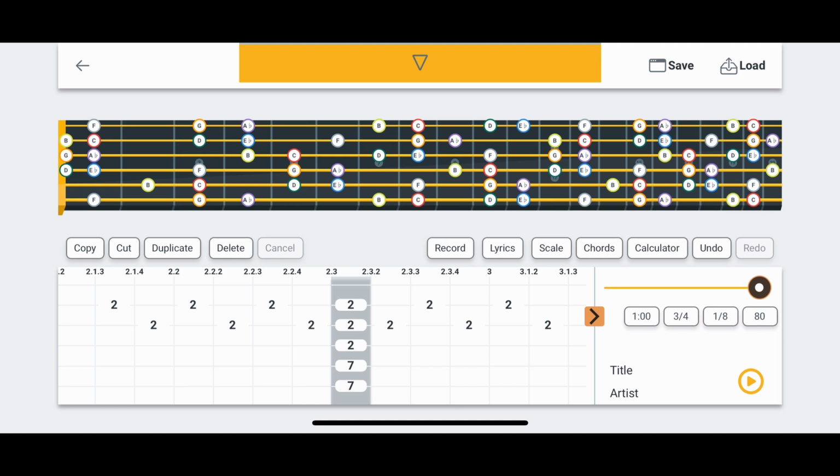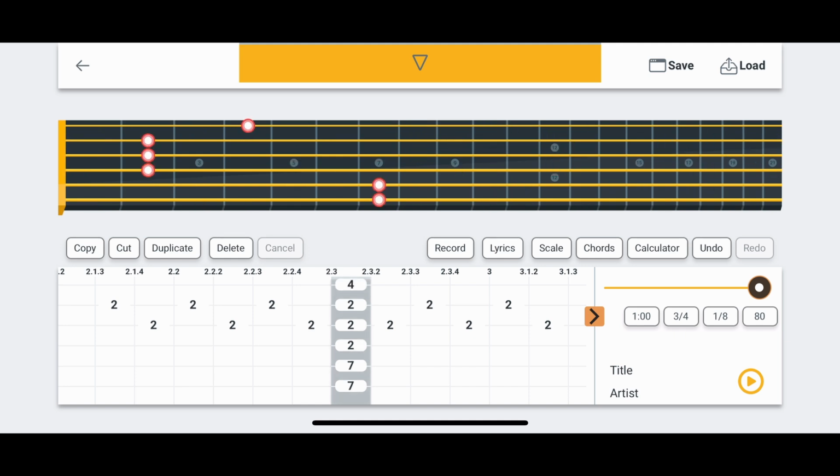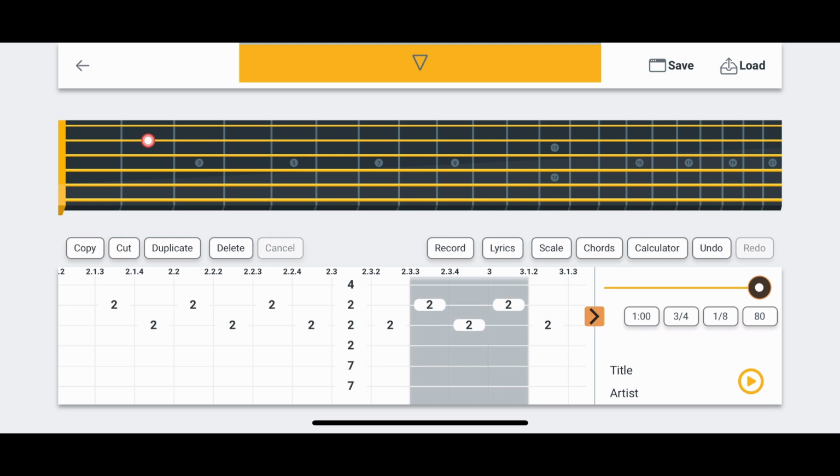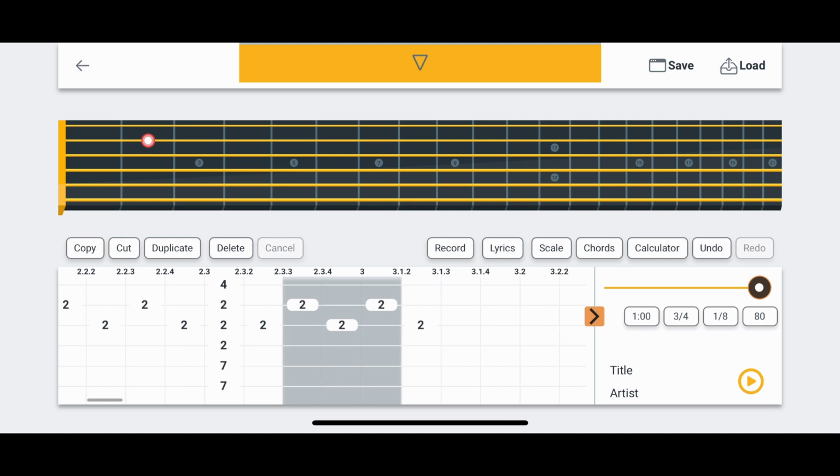Now, let's look at the Lyrics button. This button allows us to add lyrics to the highlighted measures. Let's highlight multiple measures and then tap the Lyrics button. This will reveal an Add and Delete button. Tapping the Add button will reveal a pop-up window with two text fields.